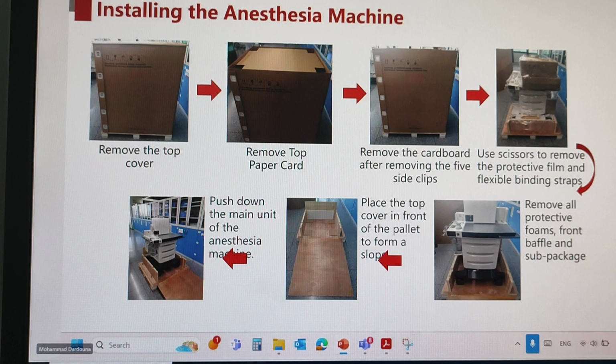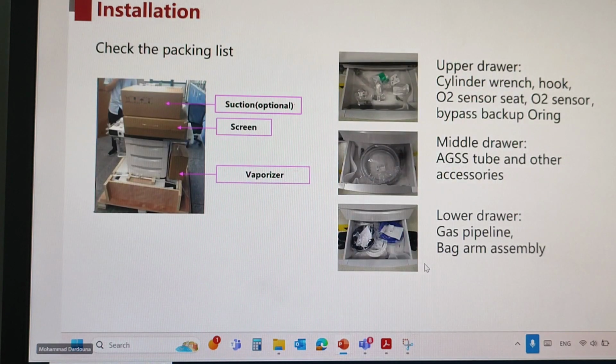Okay, here is how to remove the unit from the packing. Remove the top paper card, then remove the cardboard after removing the 5 side clips. Then we can remove the machine. Here in the drawer we have the accessories. In the middle drawer we have the HSS tube, for example, and other accessories. In the lower drawer we have the pipeline hoses. And here are the boxes: suction, screen, and vaporizer.